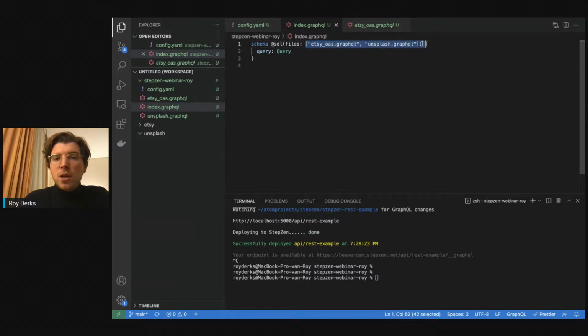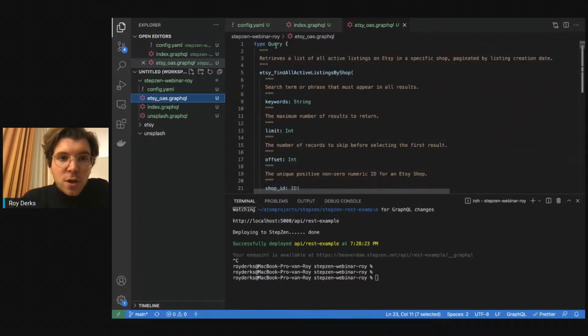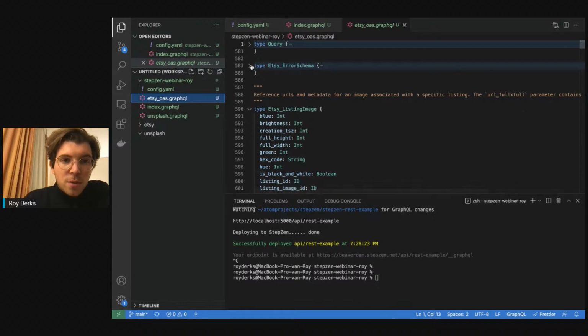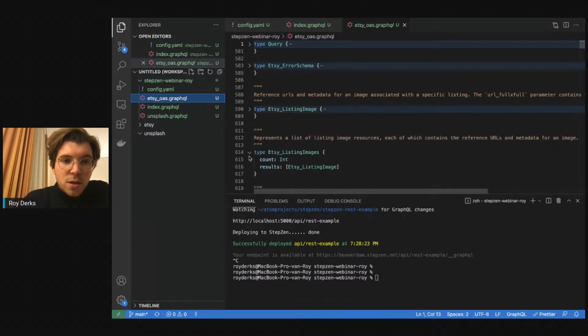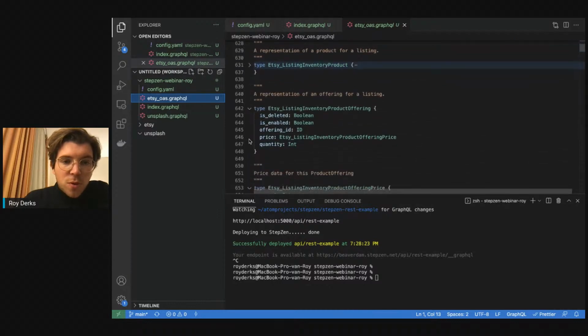So there's an array, meaning it's multiple files. And then we have a query type for the operations, which will get operations from all these files. And these files are the ones we just downloaded from Studio. So what we have over here is our type query, and we have some other types as well. And these are all types that are returned from our operations.